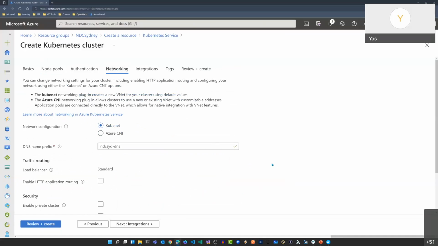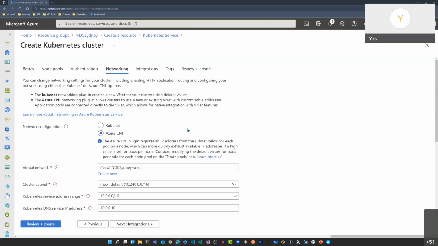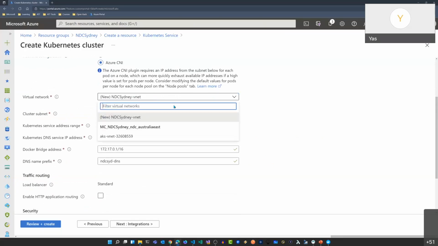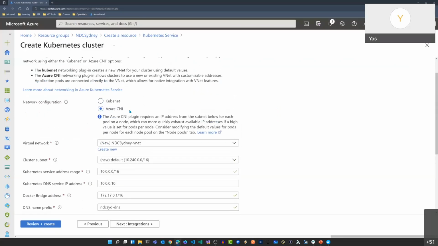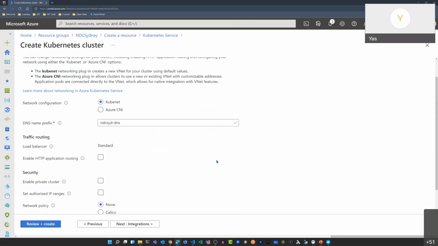So there are 2 types of networking configurations with AKS in Azure. You could go with KubeNet, which is the default. This will create a brand new VNet for you, and basically you have little or no control over what's happening there. If you already have, let's say, an existing VNet, and you want to integrate your AKS with it, you will use Azure CNI. And if you choose that, you're going to have to choose your virtual network from here, specify the type of cluster that you have, etc. So this is again up to you. How do you want to proceed with that?